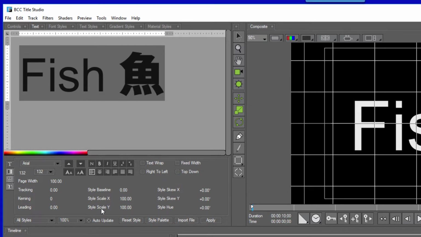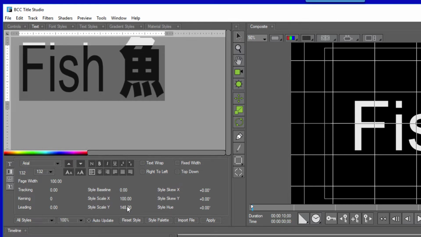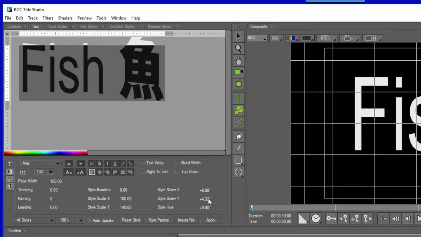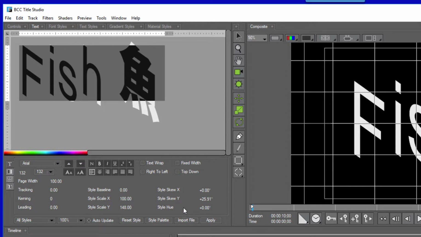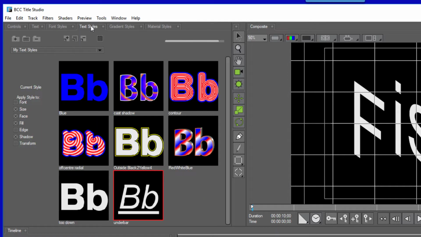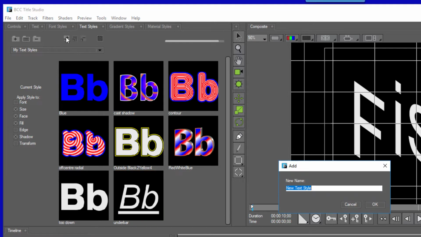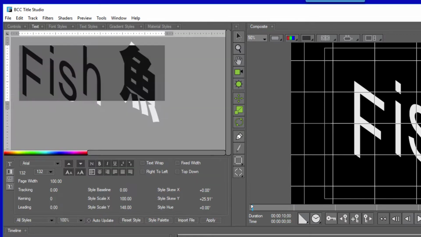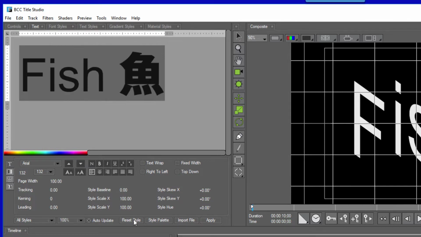For example, I can change the Y scale, which will change the height of the text. I could change the skew or angle on the Y-axis. I'll save this text style. I'll call it skewed. Variations to the face are made here, and variations to the transform are made here. Let's reset the style again.